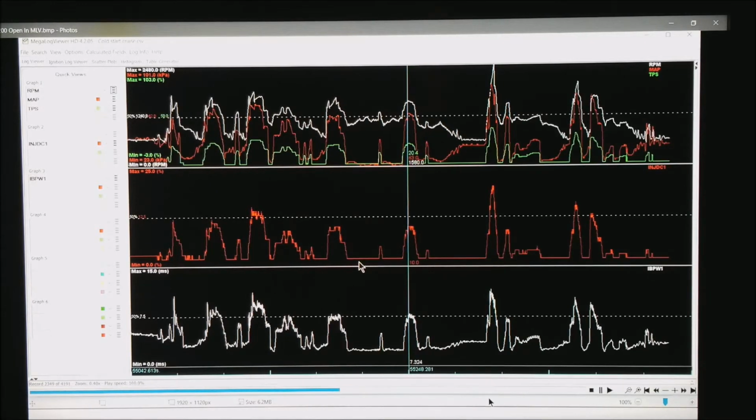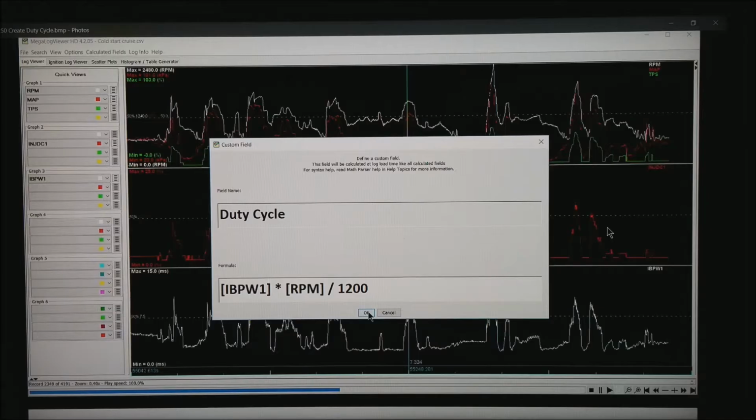At this point, I've chosen to look at RPM, MAP, and TPS. In the middle screen, I'm looking at injector duty cycle 1, and at the bottom, injector base pulse width 1. Notice that the injector duty cycle is only showing you 3 digits of resolution, and I'm getting 4 significant digits in injector pulse width.